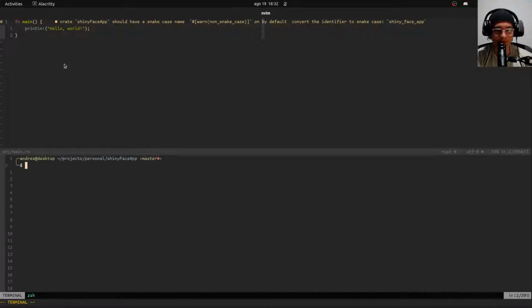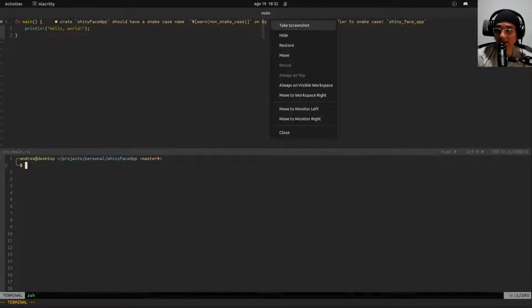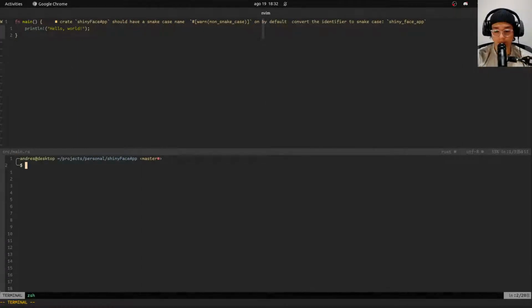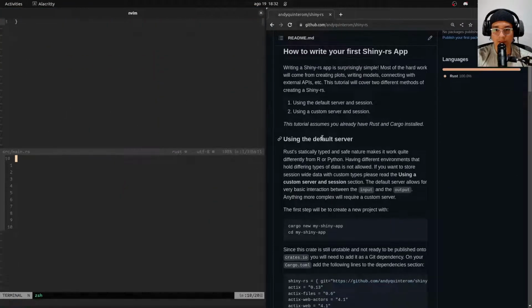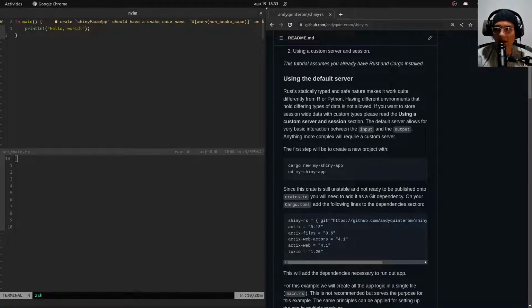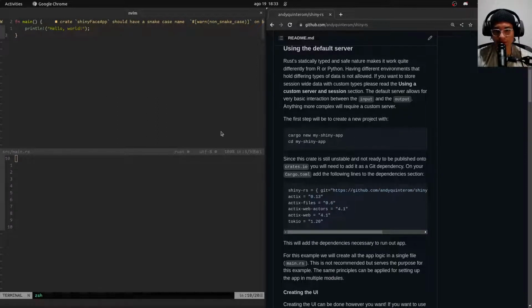So I'm going to open my terminal and I'm going to follow the guide that I wrote on the Shiny RS GitHub. I think that's the best thing to do. So let me open the Shiny RS GitHub. There you go. Here it is. I'm going to follow it pretty much step by step to show you how easy it is. So using the default server, that's what I'm going to do. Later on, I might create a custom server, but for now, I'm going to do the default one.